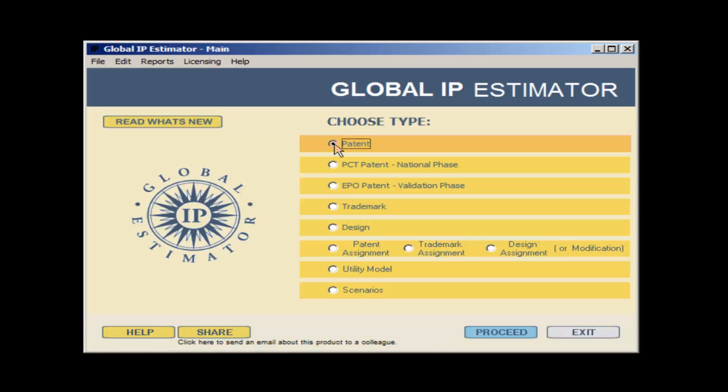The first option runs an estimate for an application filed directly for a national patent, including PCT and EPO routes. The second option runs an estimate for filing PCT national phase applications. The third option runs an estimate for the validation phase of a granted European patent. The last option is used to access a saved scenario.